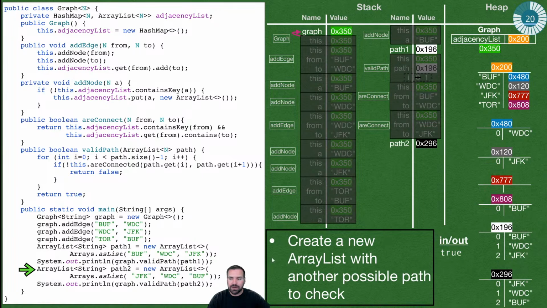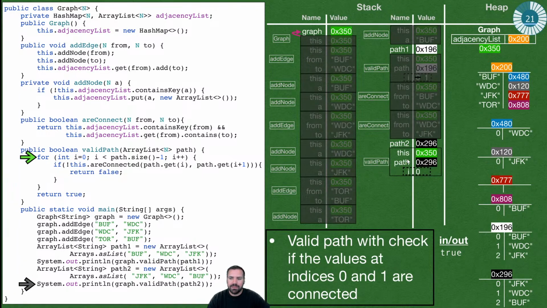All right, and then let's create another path: JFK, Washington, D.C., Buffalo. And run through the same thing. So, the next path, path 2. The loop is set up the same way. The path is the same length. So we're going to see i equals 0, then 1, and then technically 2, and we're going to break. We're never going to execute the loop with i equal to 2.